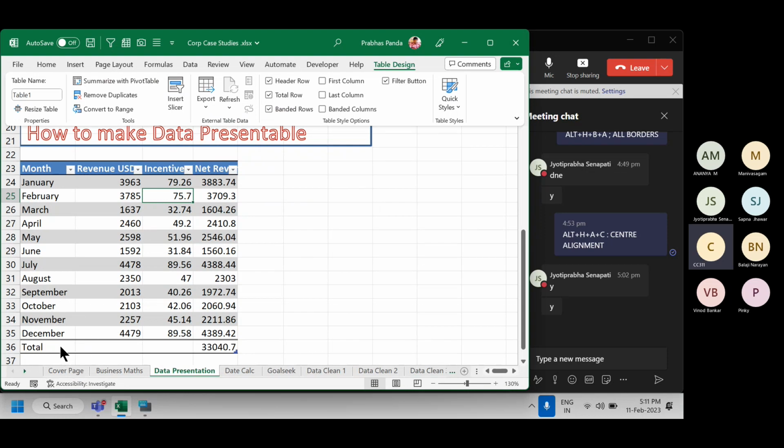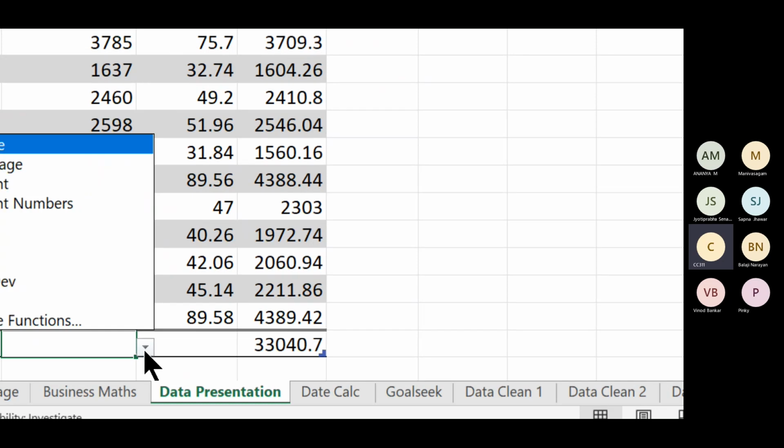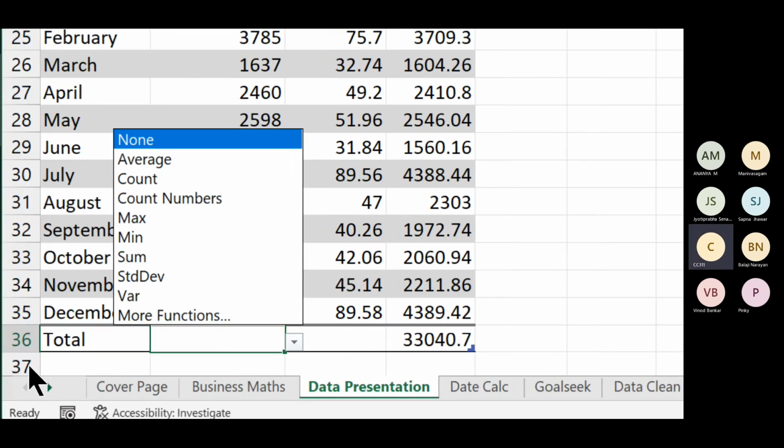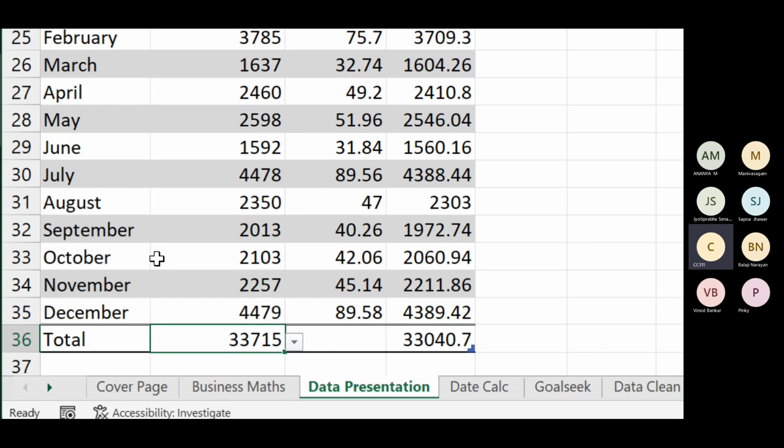You'll be getting at the bottom side of your data set a total row added, and it is giving the total of the net revenue column. What if I want my revenue column total? Just see. If I keep my cursor in the revenue column total cell, a drop down turns up. When I click it, it will show me the list of formulas. And for making a total, which will be the ideal formula? Sum. So I'll go and select. And I got my things ready.